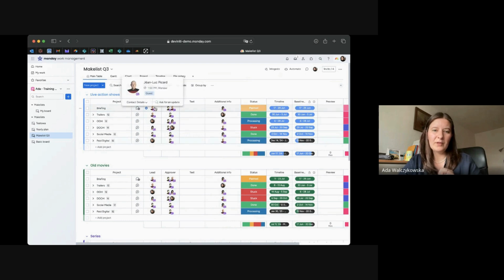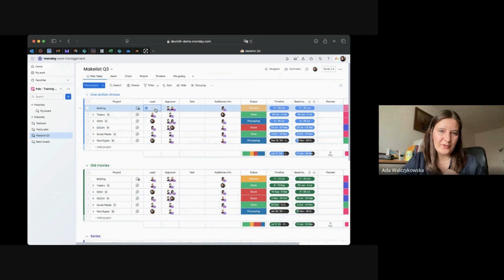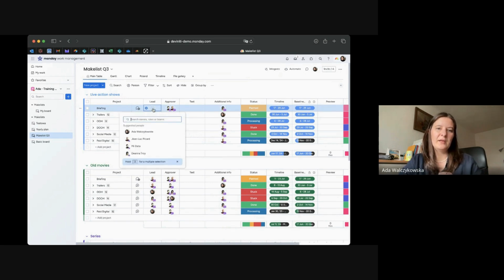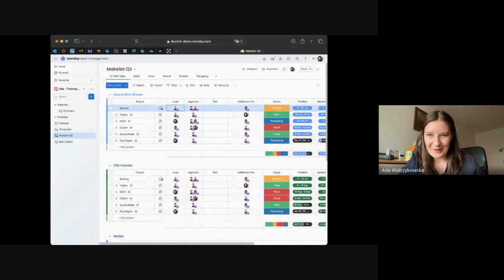The moment you assign someone, and before you assign them, you will see this little like human icon. The moment you assign someone, they receive a notification about it. So you don't even have to inform them, but of course, I mean, you have to communicate with people who you're assigning to the project.